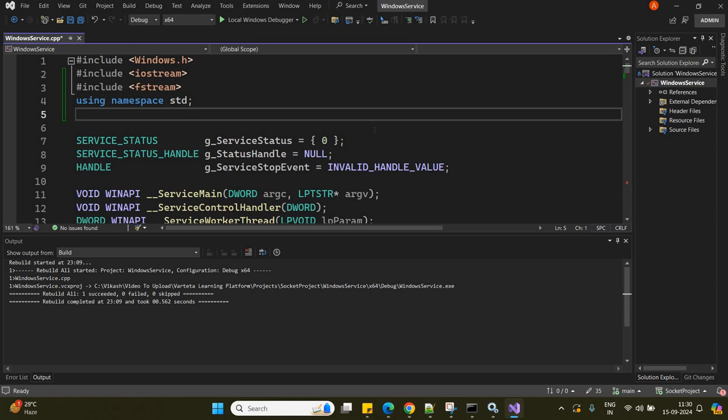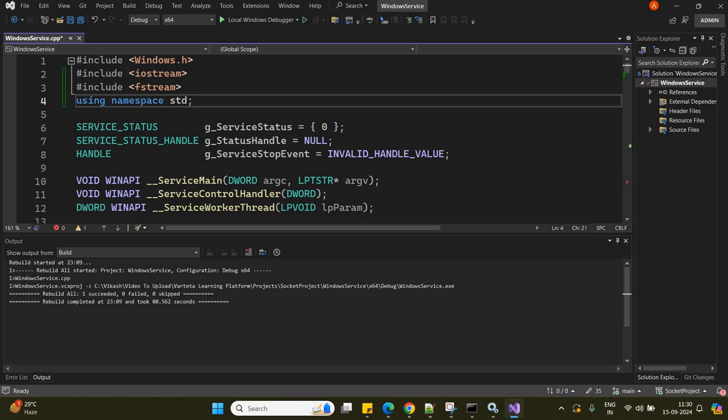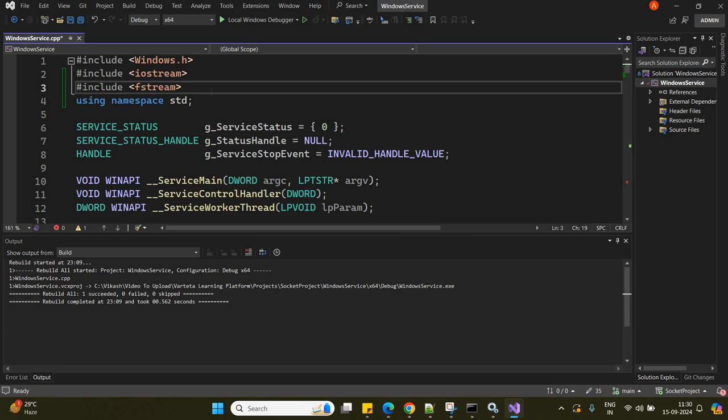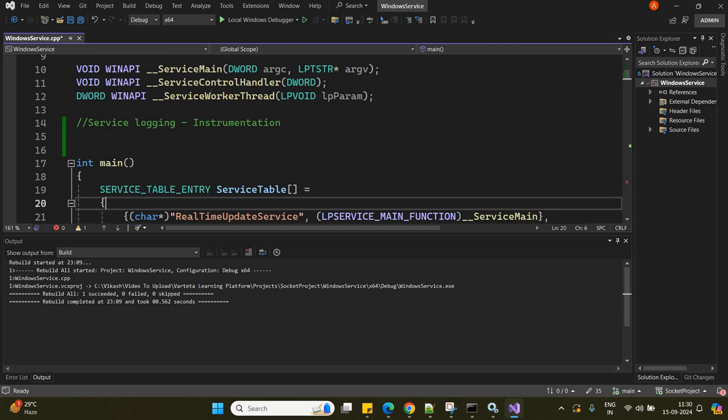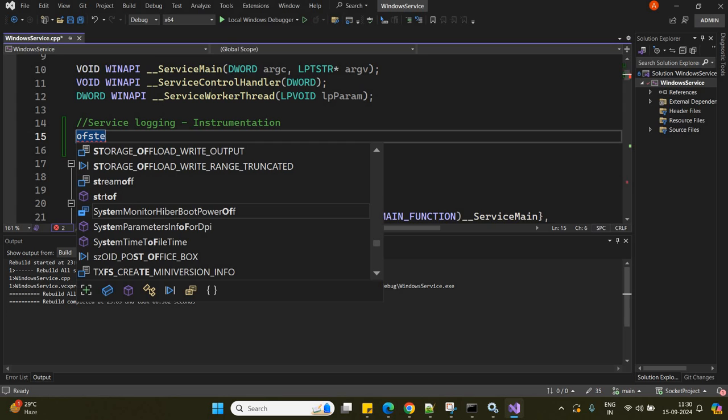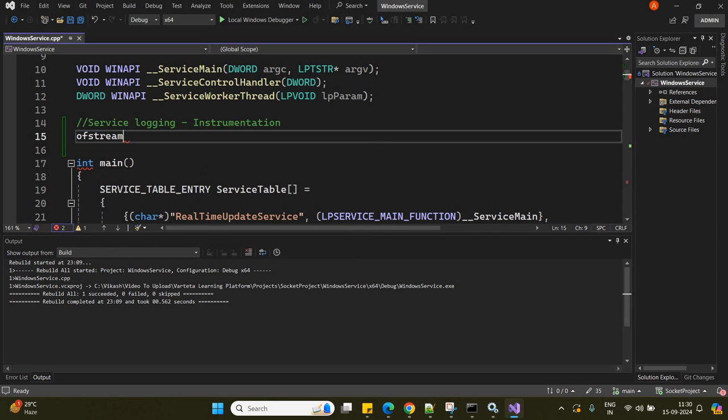This std is the namespace which contains the set of functions and everything which are there in iostream, fstream, and many other headers. So they should work. We have to start the file handling here. So let me add an ofstream. This is the output ofstream, and I'm going to give the name olog file, something like this you can do.